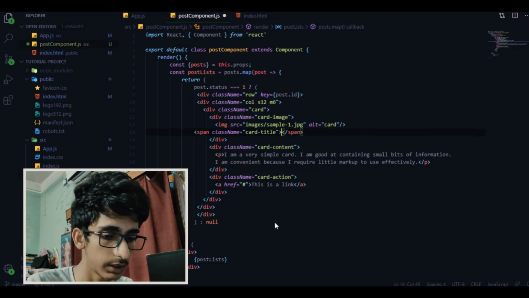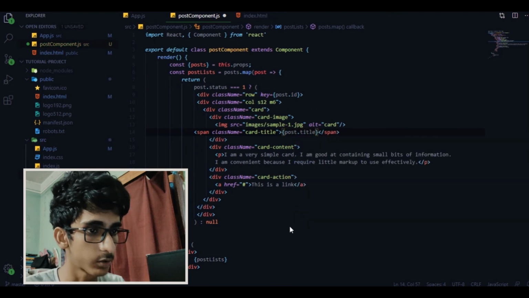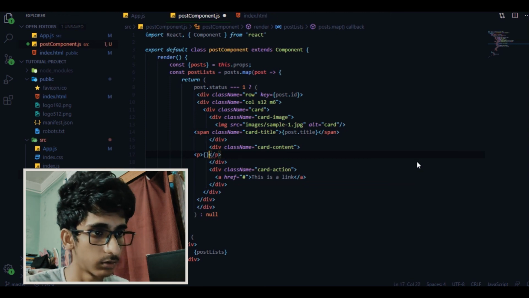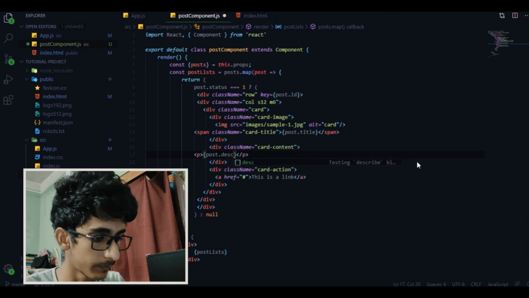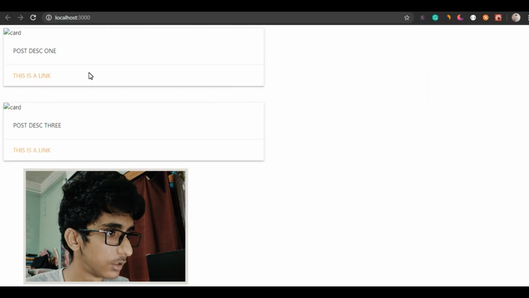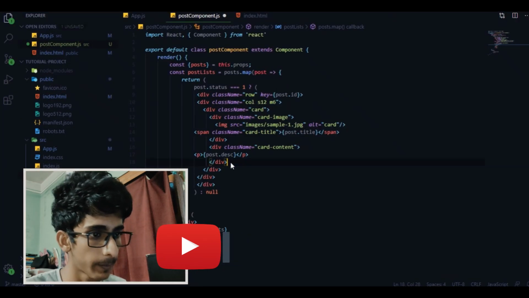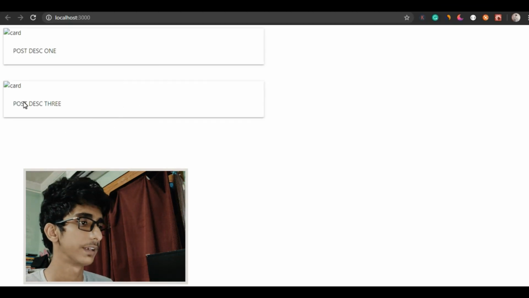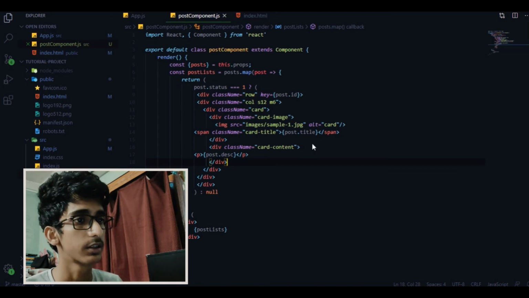So now let's give it a title, post.title, because we are going to dynamically print those data inside the browser, and it's gonna be post.desc. If I save this, you can see it's taking ours, and we are gonna delete this. We are not seeing the title because of the image. We will fix that later, and in the next video we will see how we can add an image to our project.